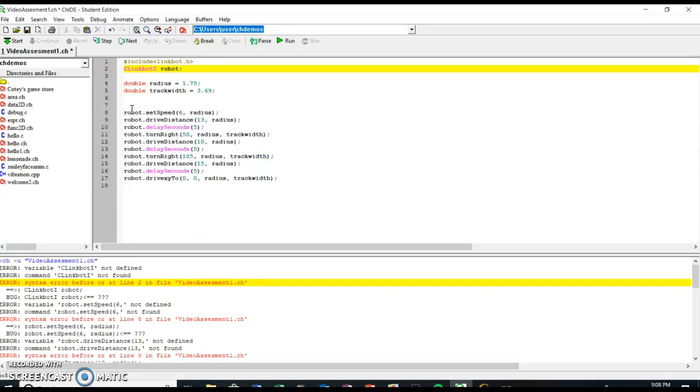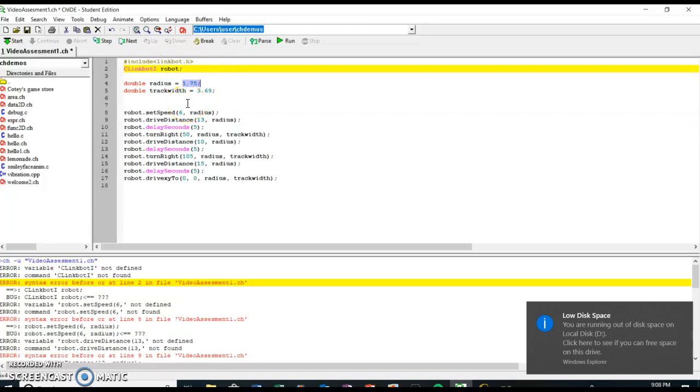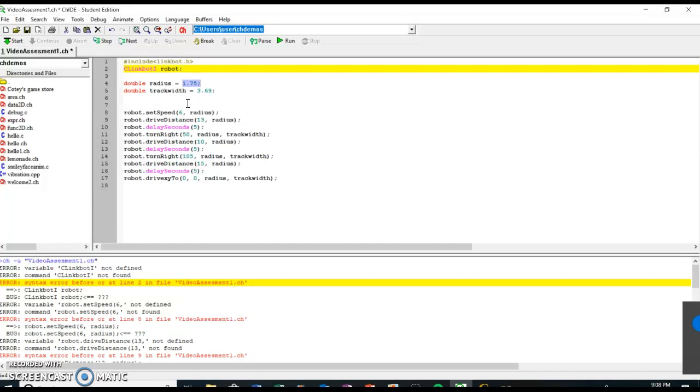This first line of code, robot.setSpeed 6 inches per second, uses the radius in those calculations. That's why the radius is entered at the end of that line of code. If the radius were different than what we set it to be, it would need to turn the wheel a different amount so that it could move the linkbot at precisely 6 inches per second.